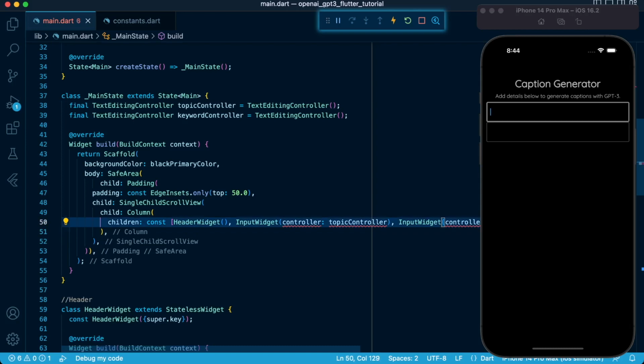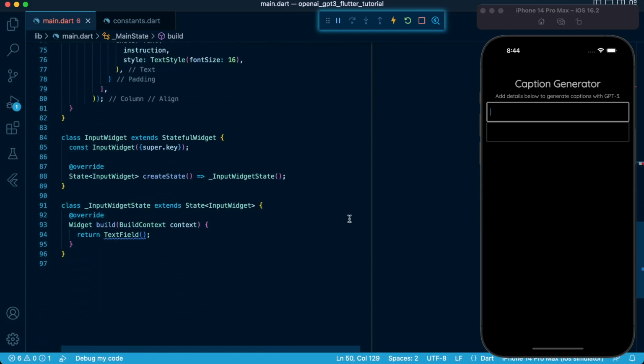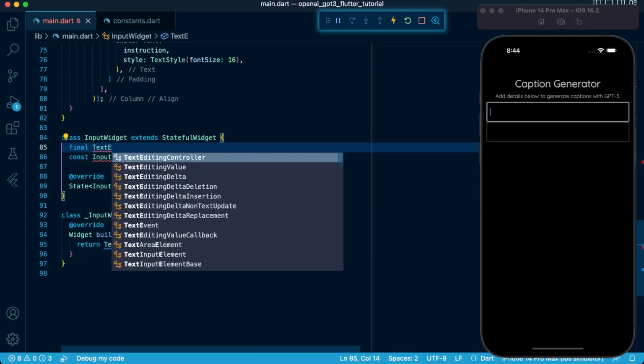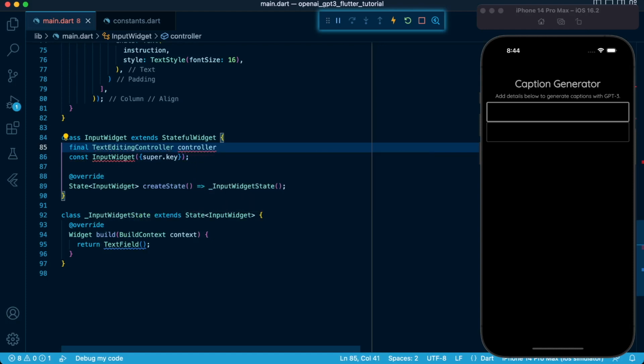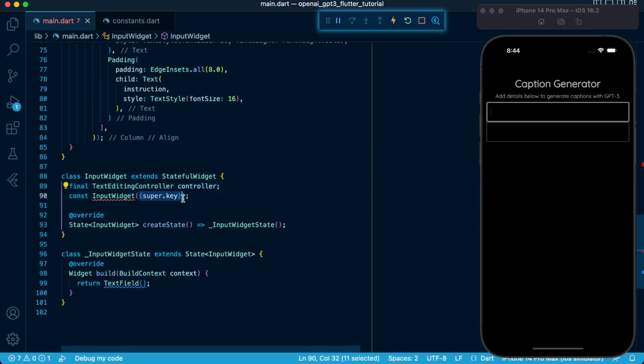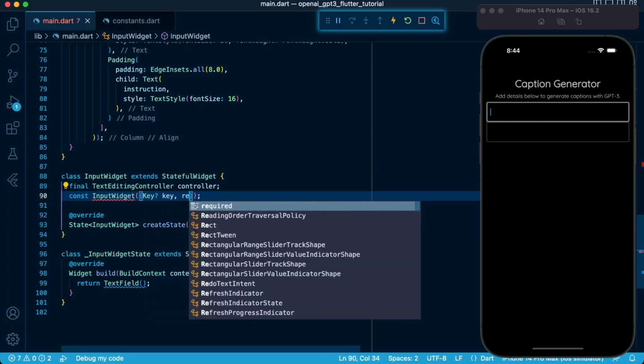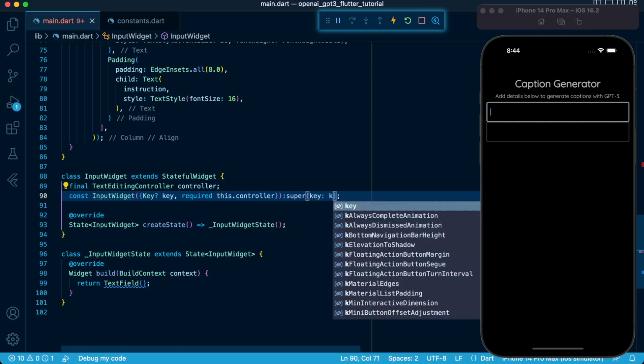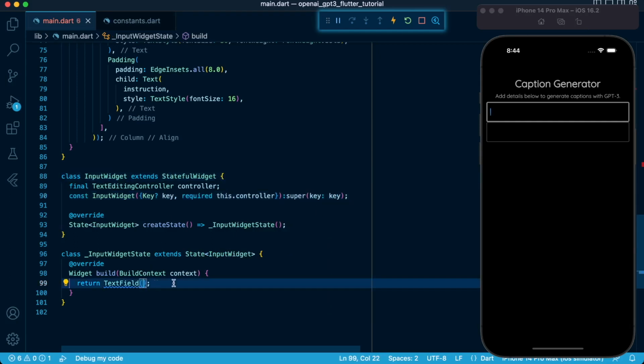And then we're going to come to our class input widget and expect a prop of text editing controller. We'll give it the name controller, and then we're going to pass it in our constructor. So to do that, set the key, required this.controller, and then remember to pass our super key set to key. Then we pick our controller, set the actual controller property to the widget.controller.